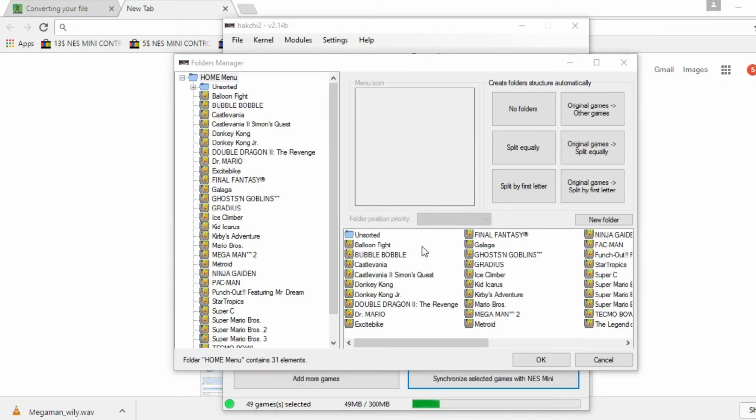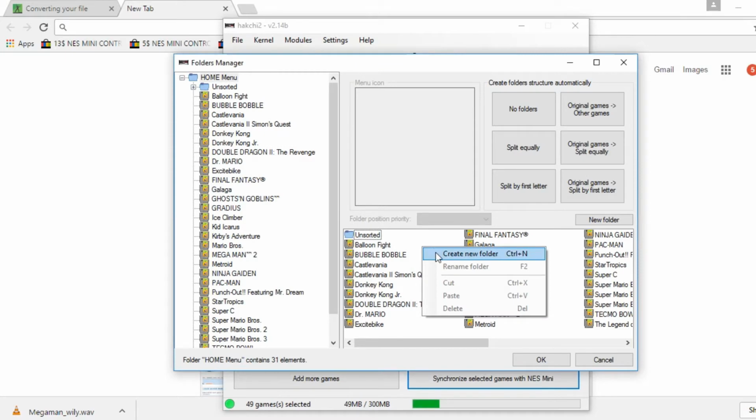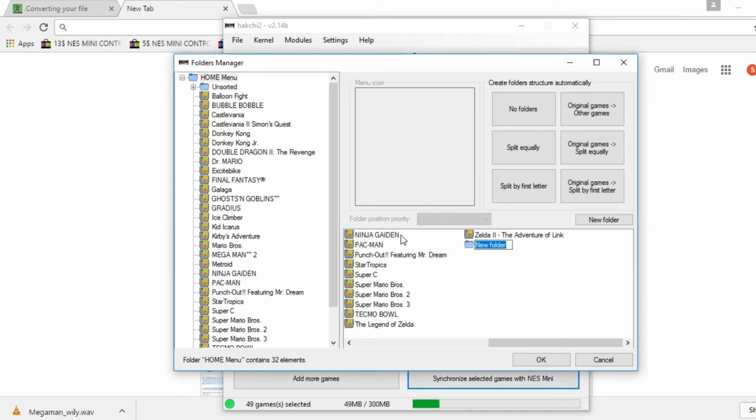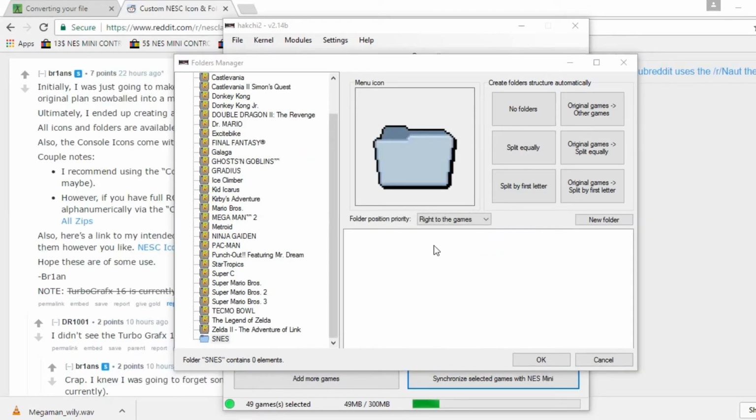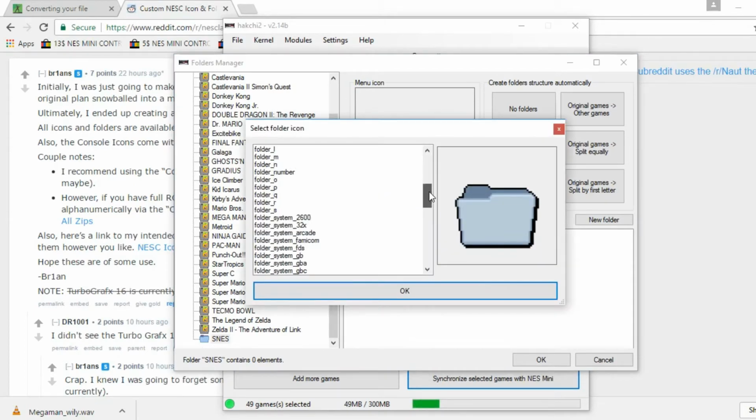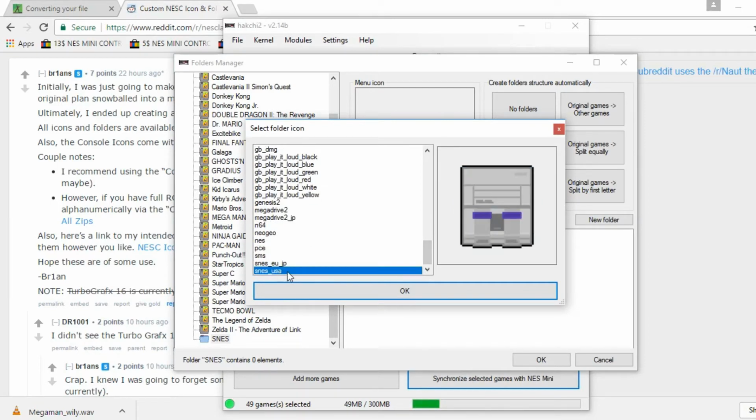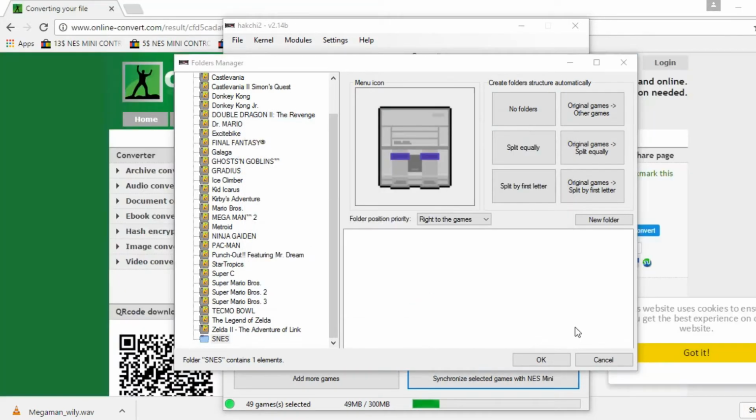Now let's say I want to make an SNES category. Right click, create new folder, SNES, and go into the folder. If you click the folder icon right here, that'll let you change your icon. Now I'm doing SNES, so they have most of them already here. So I'm going to go to SNES USA, okay.